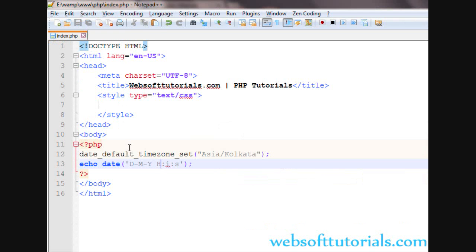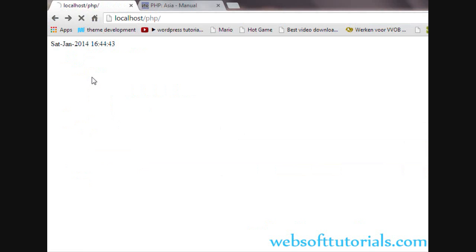Means in this way you can work with date and time. If you don't want to display the date, you just need to remove it and just display the time. Guys, this date and time function is very useful because with this you can make the record of a user, means when the user was registered, the last login time of a user. Means in this way you can use this date and time in your website.